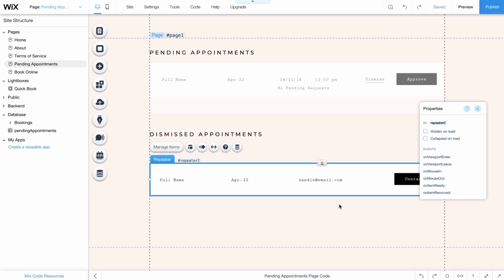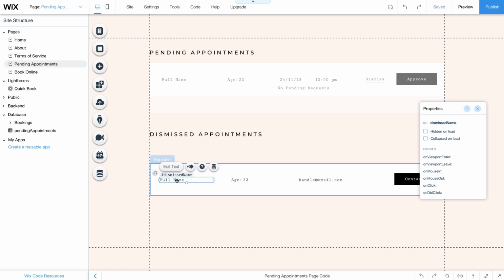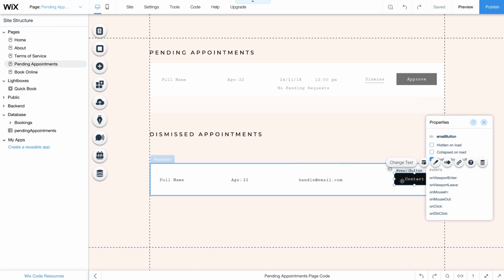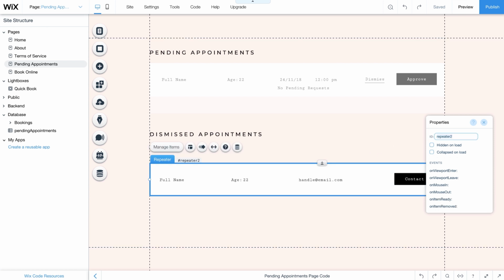The second repeater will display appointments you've dismissed. Repeat the same steps as before, but add the following IDs to your text elements: Dismissed Name, Dismissed Age Label, Dismissed Age, and Dismissed Email. Add a Contact button and change its ID to Email button. You'll use this button to notify clients when their request is dismissed. From the Properties panel, change the ID of this repeater to Dismissed Requests. All of these IDs will be used later in your code.